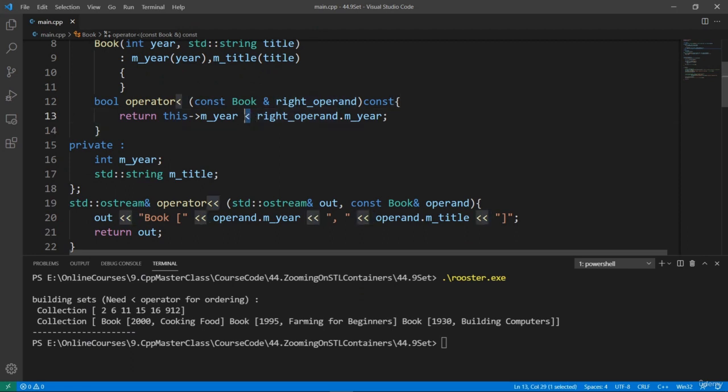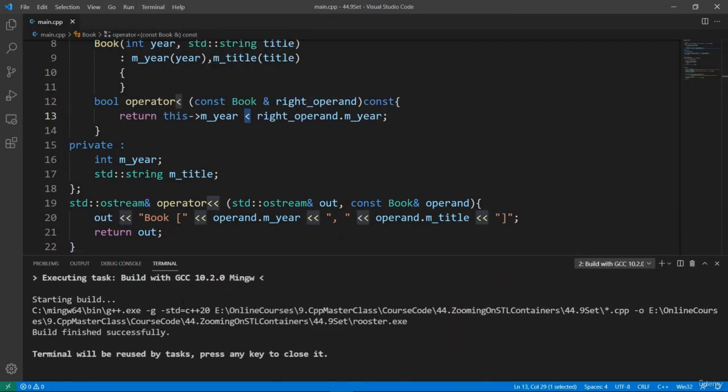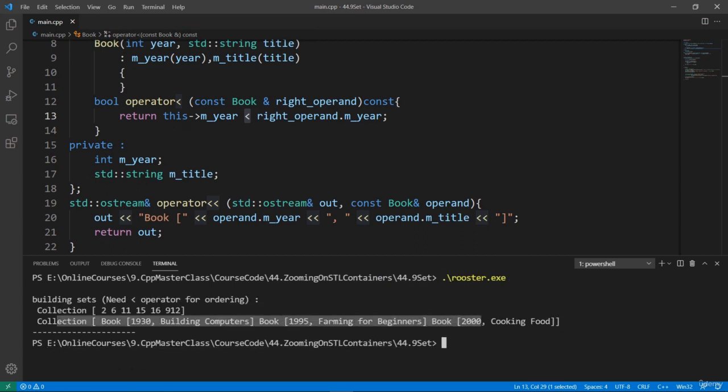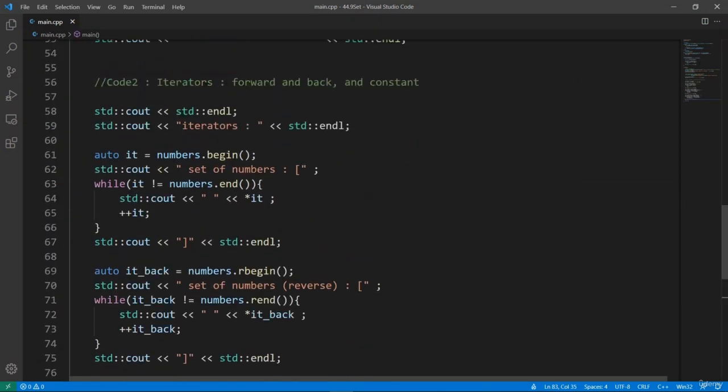Let's turn this back to be less than because it was really confusing when we made this be a greater than comparison when the operator is a less than comparison. We're going to try and build again, and we're going to see that things are going to be ordered from smallest to greatest. If we run our program, this is what we have right here. With std set, we have all kinds of crazy iterators we can use. We have forward iterators, we can use them with numbers here.